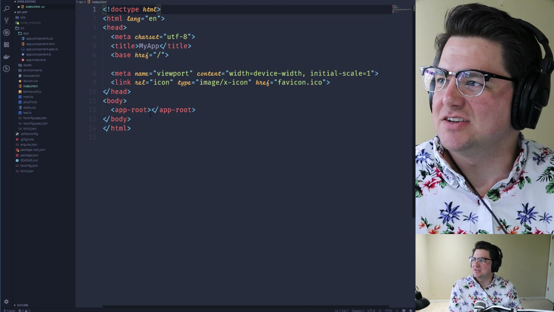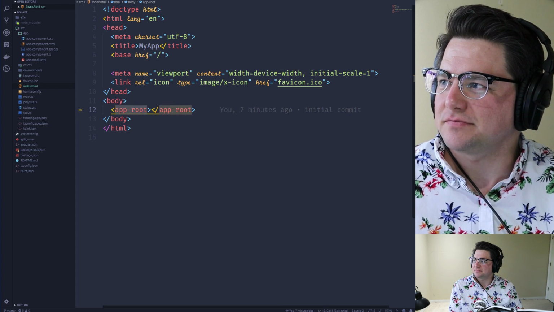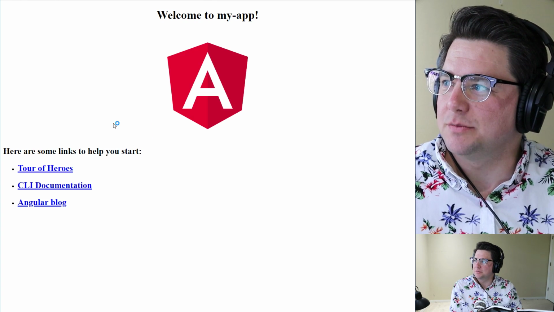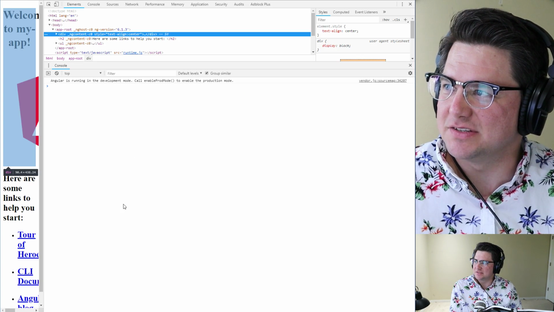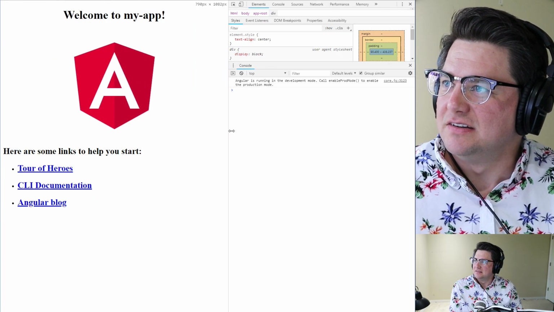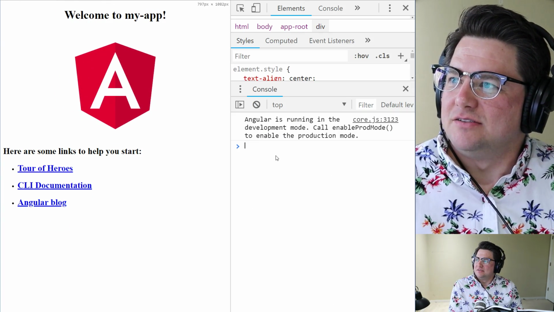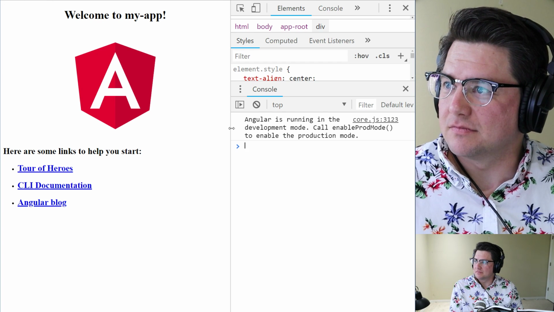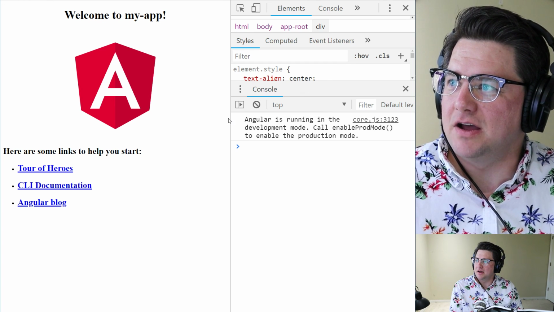All right, index.html. I got an app-root. Oh, let's open the inspector. Let's see what's actually happening here. Whoa, that's some big font. Okay. Angular running in the development mode.